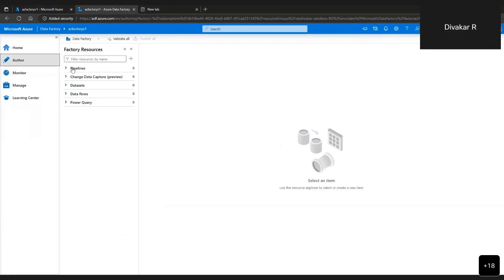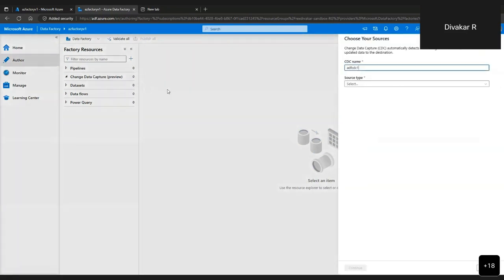So if you click on Author, as our topic suggests, you can see change data capture. This is still in preview mode. The reason I did not speak much about this earlier is that first, everyone should understand what Azure Data Factory is and how we are capturing the data. As I said, you can build triggers or connect to all these connectors. Here, change data capture will automatically detect the changes of data.